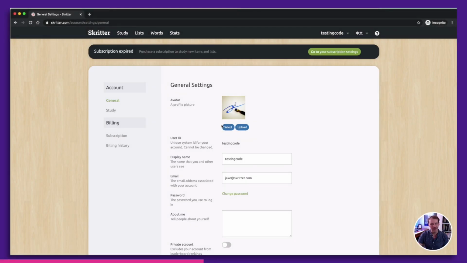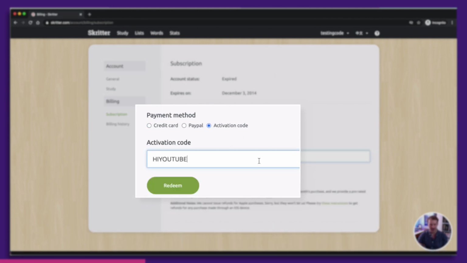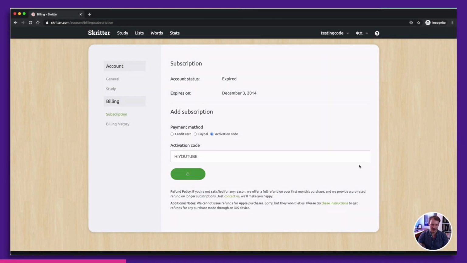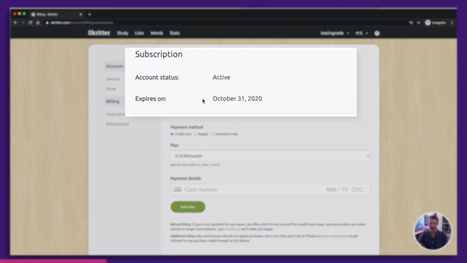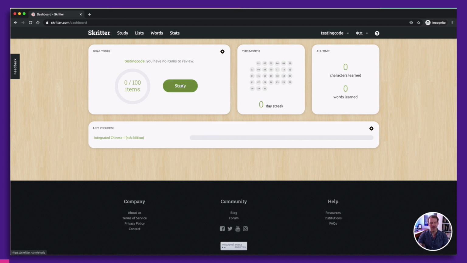This is a little fun side quest. So I'm going to go into subscriptions and I'm going to press activation code. I'm going to enter my Hi YouTube code. And my account now expires on October 31st. Now that's a 1-of-1 code that I created, so no one try and use that activation code. It's just not going to work. Sorry. All right, so now I can go back here and I'm going to press the study button.